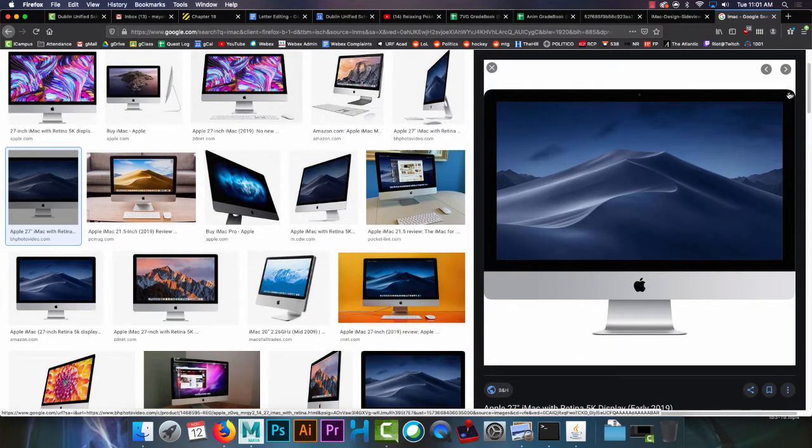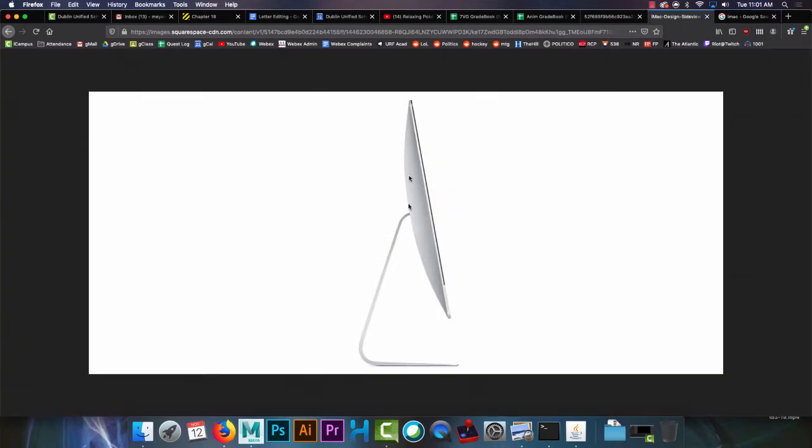So, rounded screen, rectangle shape, and then stand, slightly tapered. So, side view, screen, slightly tapered, stand.